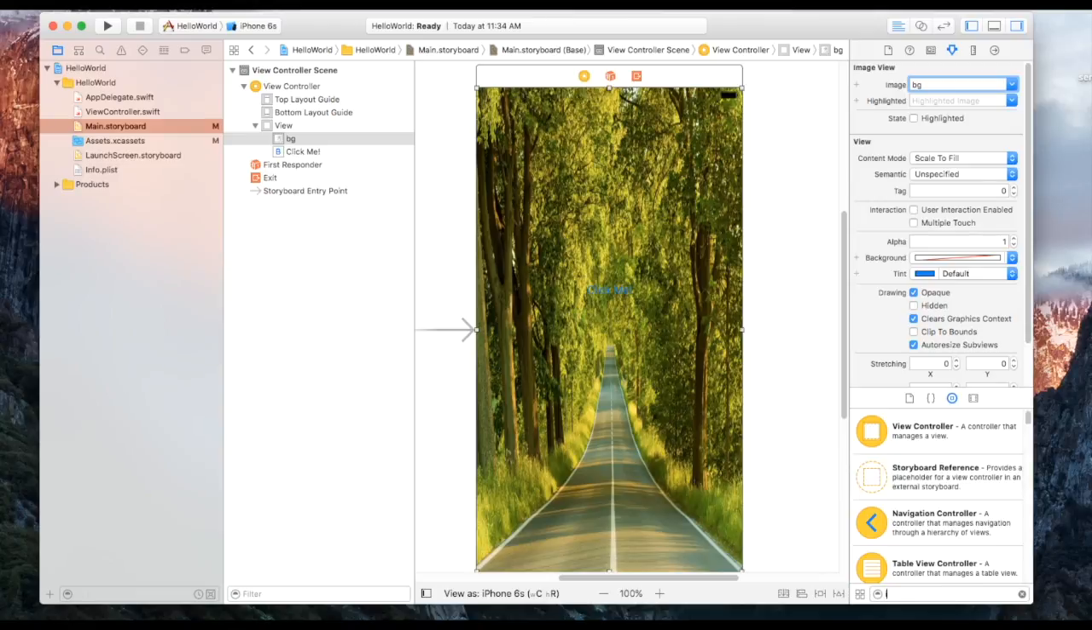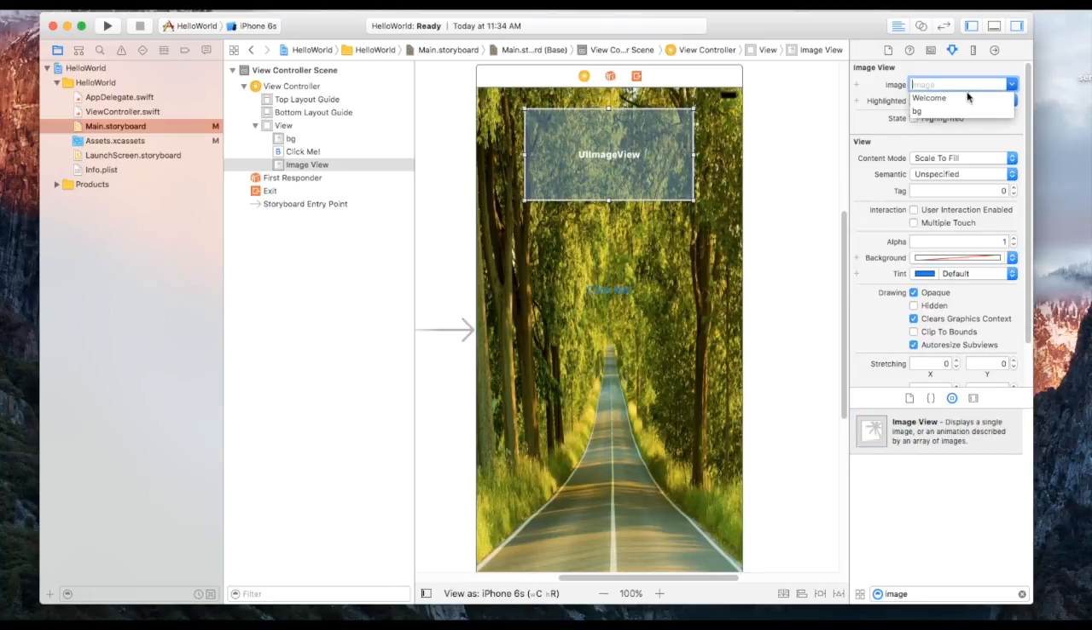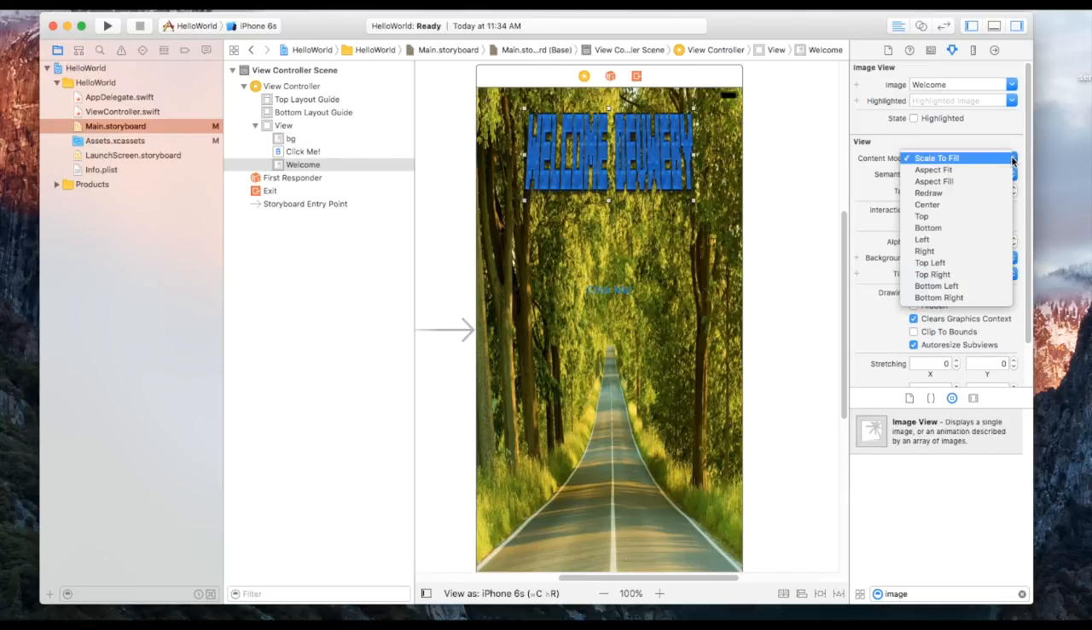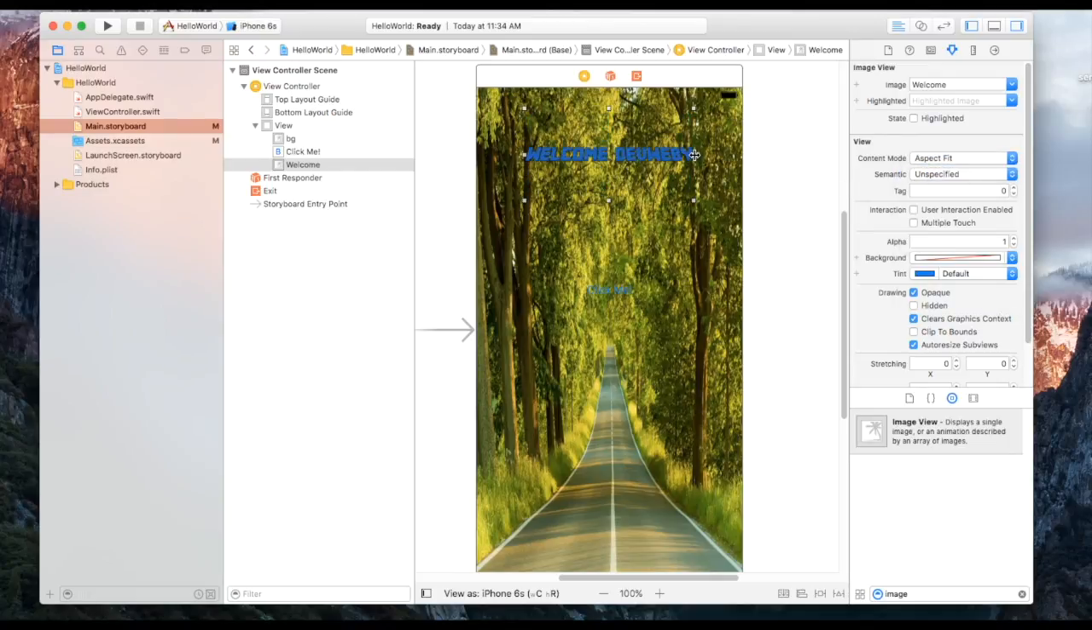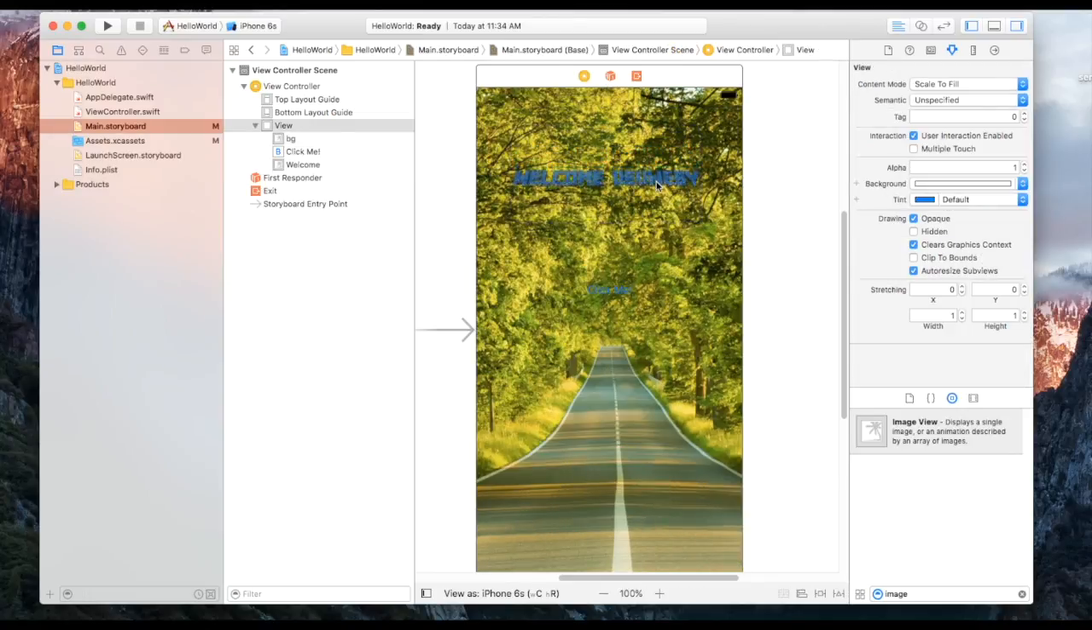We want to get another image view. We'll put it right over here. We'll call it welcome. This is not quite right, so we'll just set it to aspect fit, so it can be very nice. And for our background, we can use aspect fill because it's a little bit narrow. So we just want something like this. We can drag and drop over here if you want. Let's put it over here. When the user clicks on the button, it can say on the bottom, welcome.